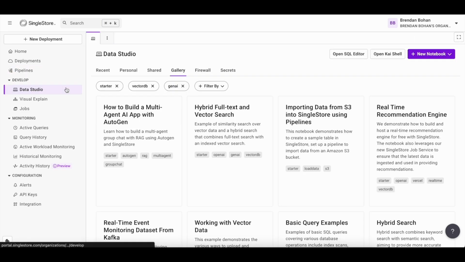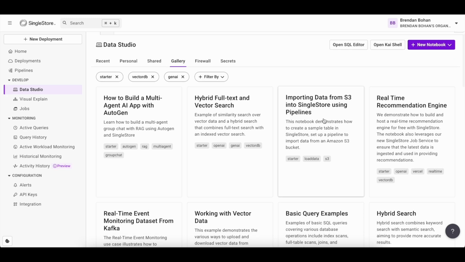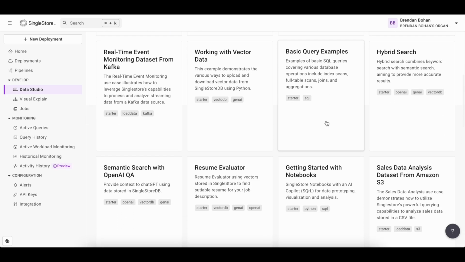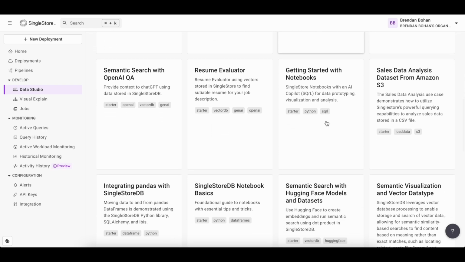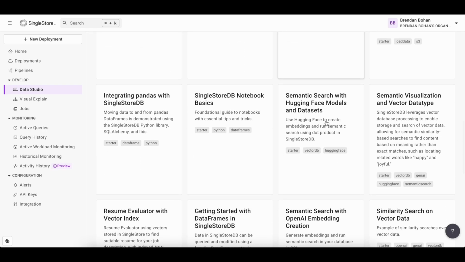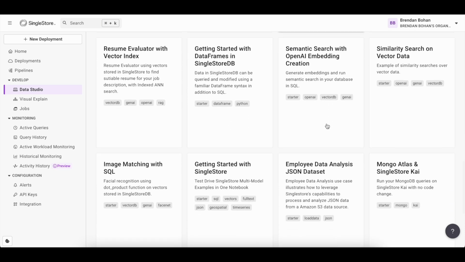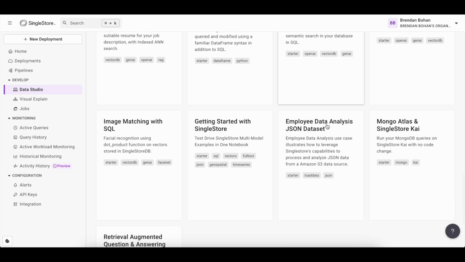Moving on to the Data Studio, one of my favorite parts of the SingleStore portal. Here you can do everything you need in the development side of your application. What we're looking at here is our gallery feature. That holds all of our basic notebooks that we have created as a team here at SingleStore. That can include hybrid full text and vector search, basic query examples, or even getting started with notebooks.